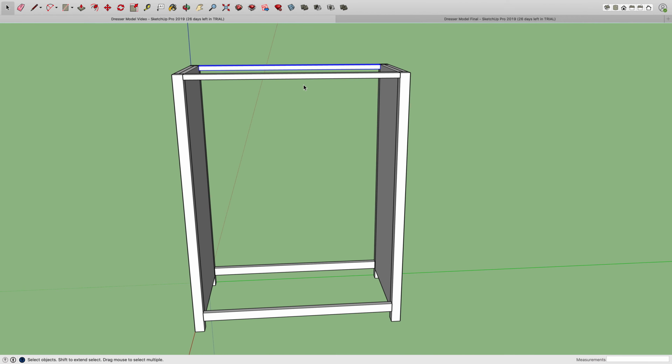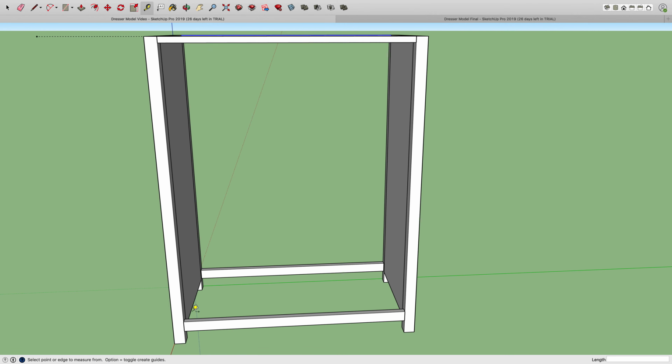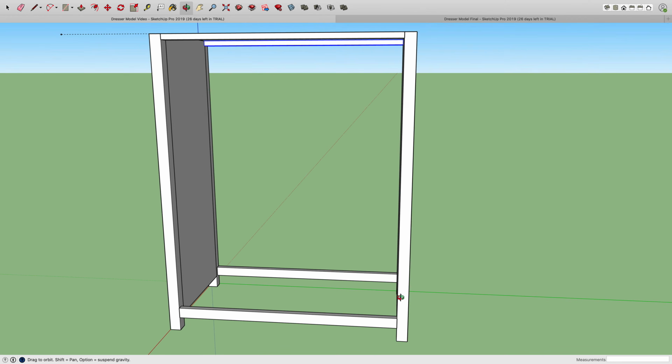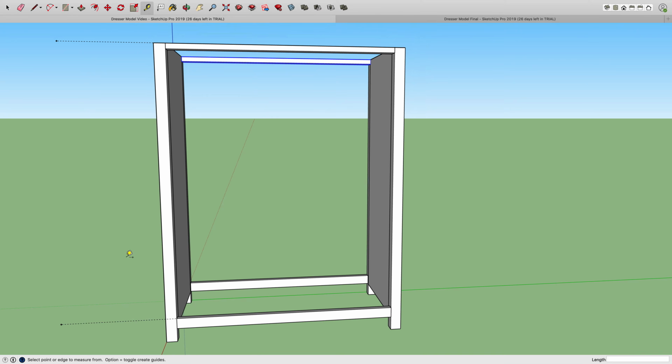So what I can do here is I'm going to get a couple of lines. I'm going to get my tape measure tool, and I'm going to pull a line over. So let's just grab here and pull a line all the way across like so. Then I'm also going to pull a line along the bottom. So I'll do one here and pull a line this way as well. So there's 2 lines pulled out.